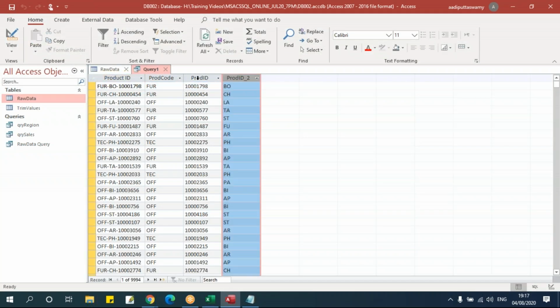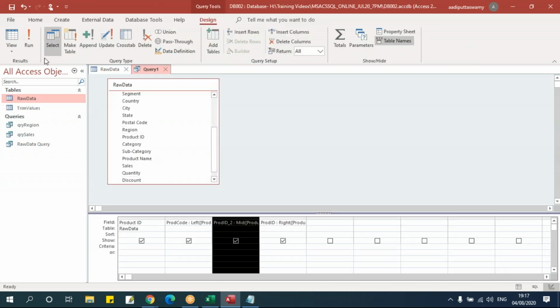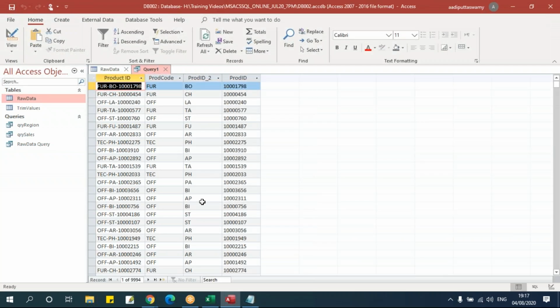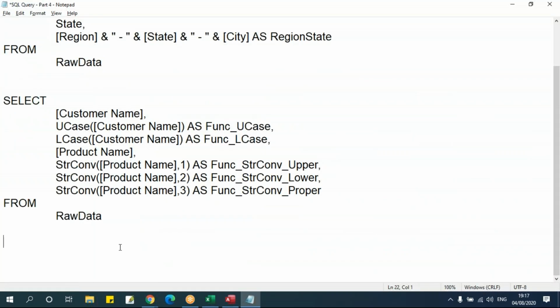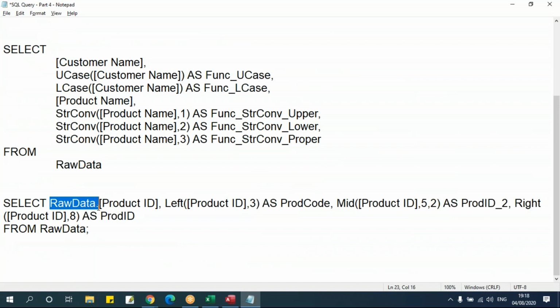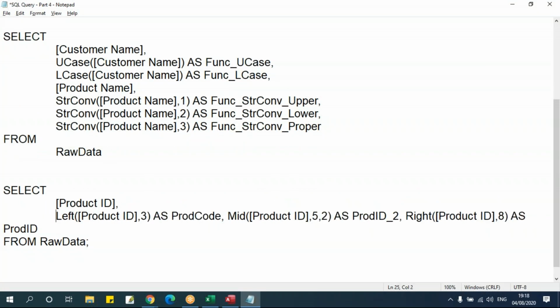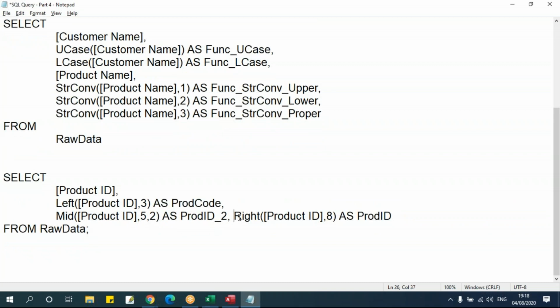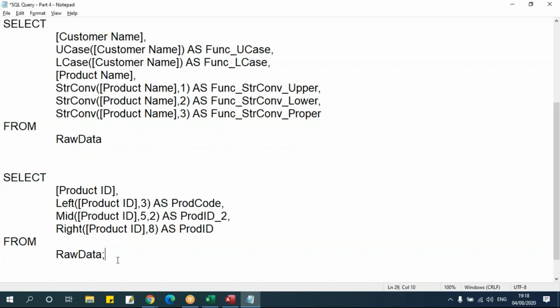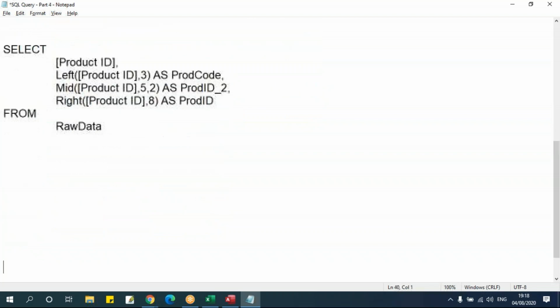Suppose you want this to be in the 3rd column here: right click, design view, you can just move it like this. Let's go to the SQL view and put it here. Left, then Mid. So this is how the query will be. I've taken the product ID, then Left of the product ID, 3 characters from the left side, then Mid of the product ID, that is from the 5th character 2 characters, then Right, I'm taking 8 characters from the right side.